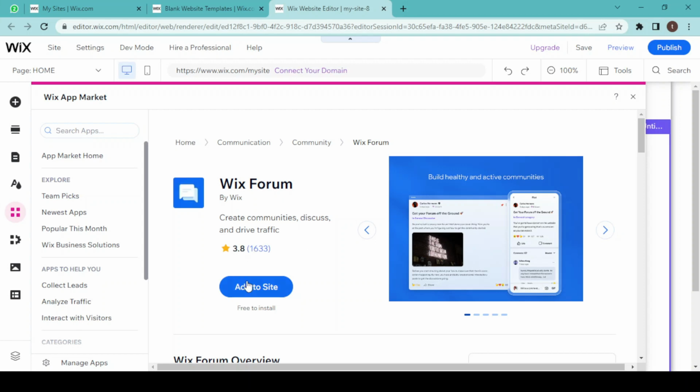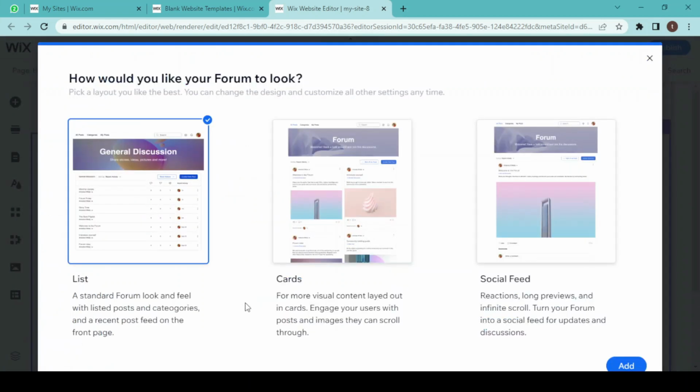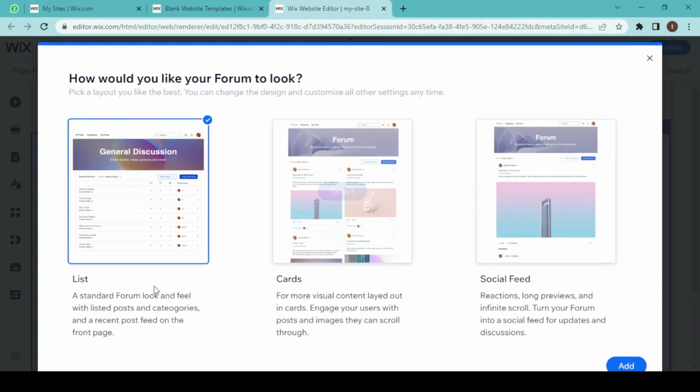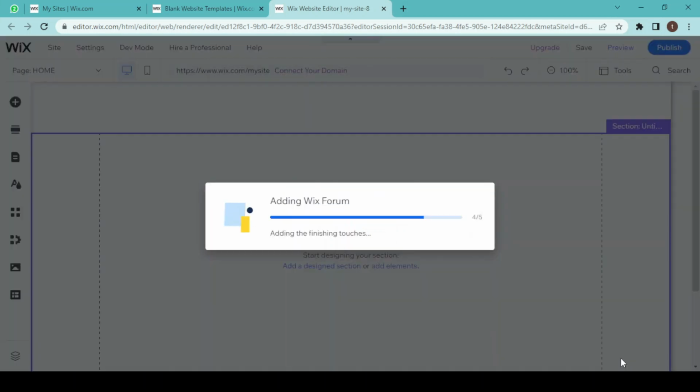So now I'm going to add it to our site. And then we have to choose the layout of our forum, like in list type or cards or social feed. So I'm keeping the default one for now and add.